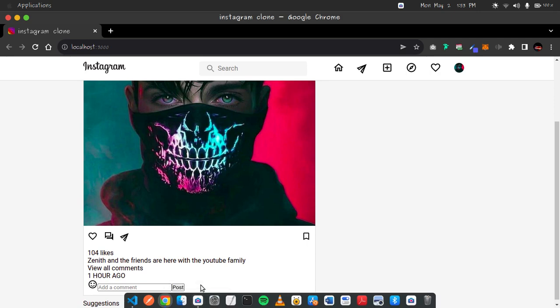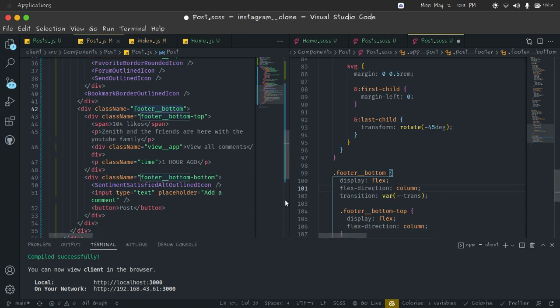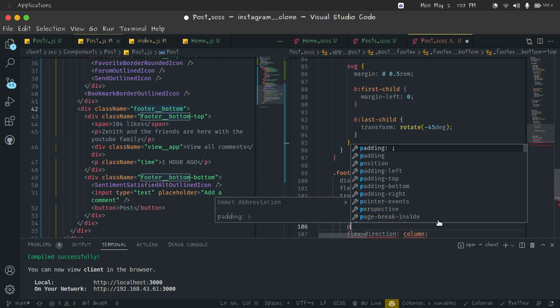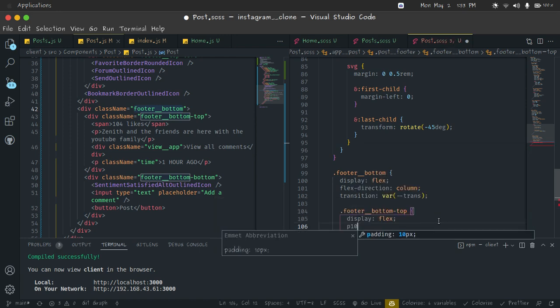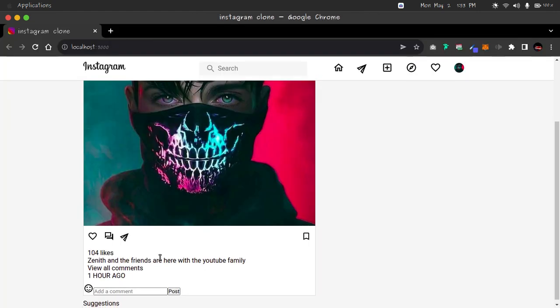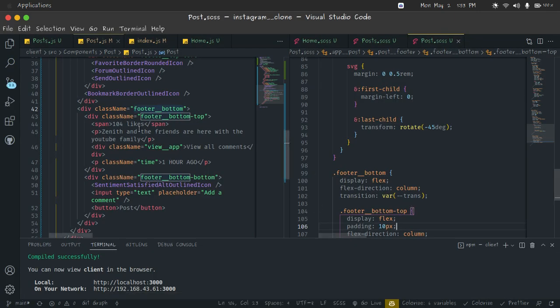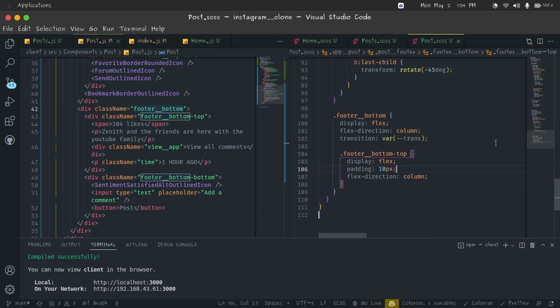Okay, sweet. I don't think we should give it a padding, since this bottom here is going to have it, so this padding needs to be here instead, a padding of 10 pixels. So let's see. Wow. Okay, so let's take the span inside of here.